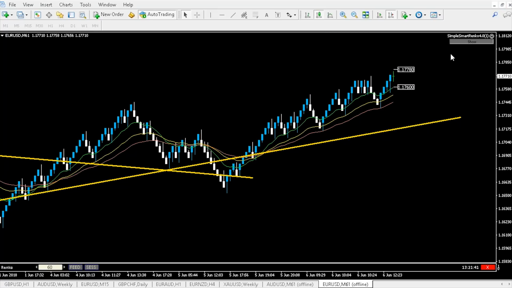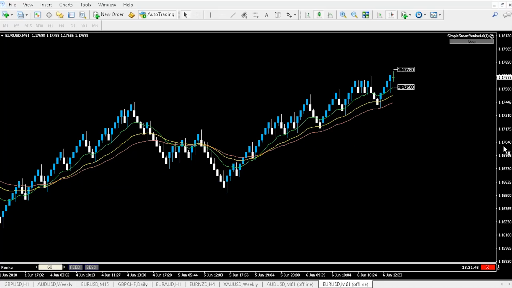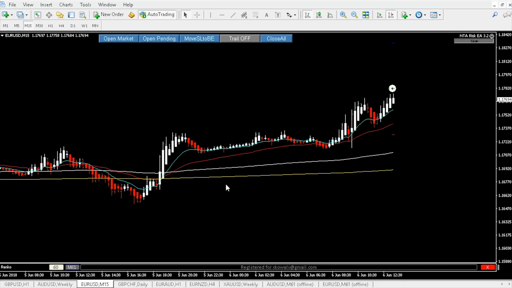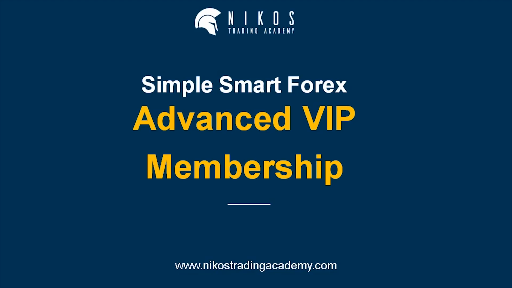So again, you get a detailed explanation of how the EAs work on Renko, on Heiken classic charts, just by scrolling down on this page. Okay, now let's go into details.